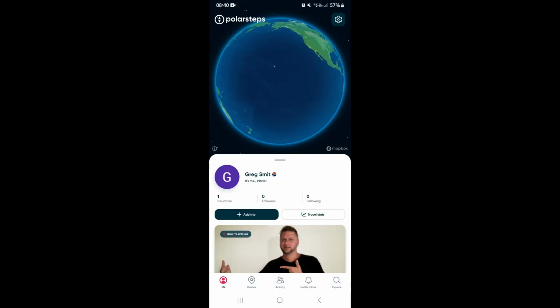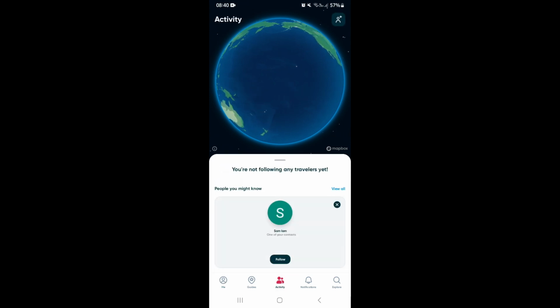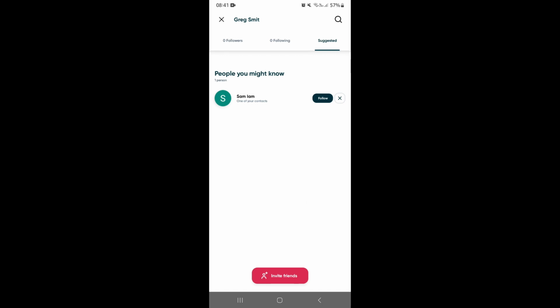Alright, so from your dashboard directly, you'll see on the bottom you have Me, Guides, Activity, Notifications, and Explore. What you're actually looking for here is Activity. Once you go into Activity, you'll see that currently I'm not following any travelers yet. But if you click on View All, you will see a list of people over here.